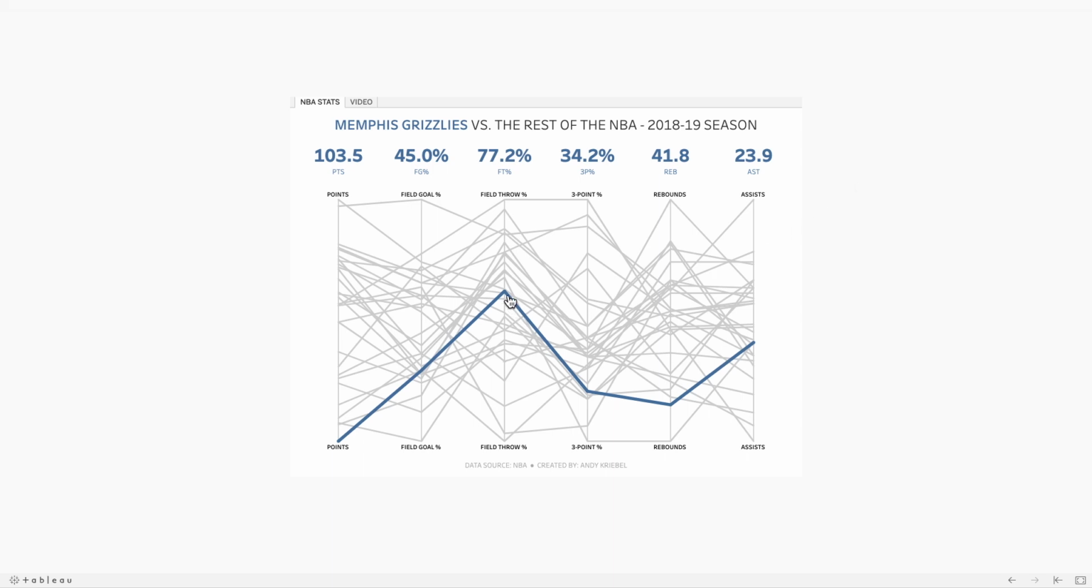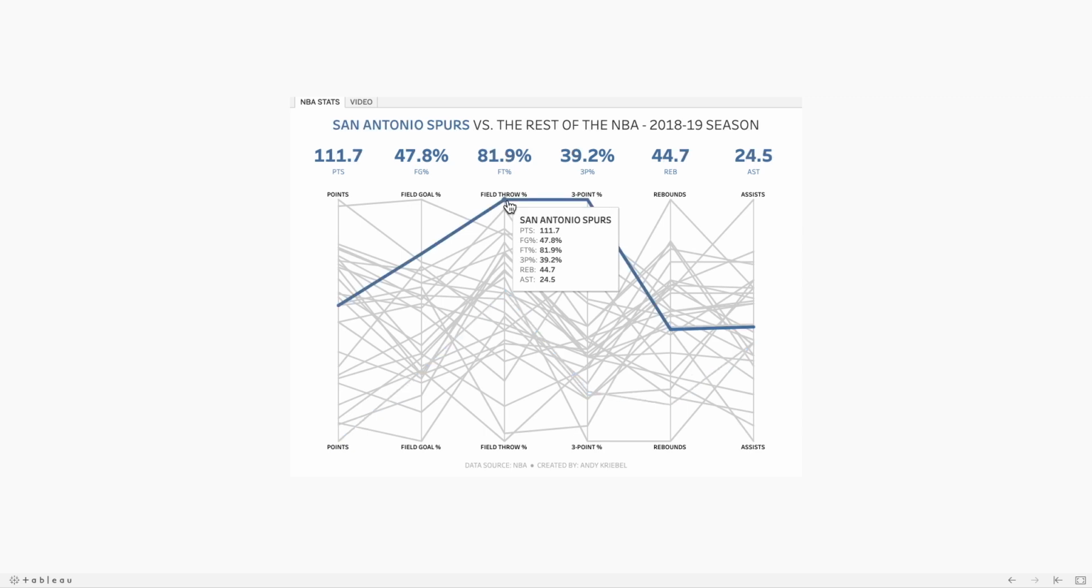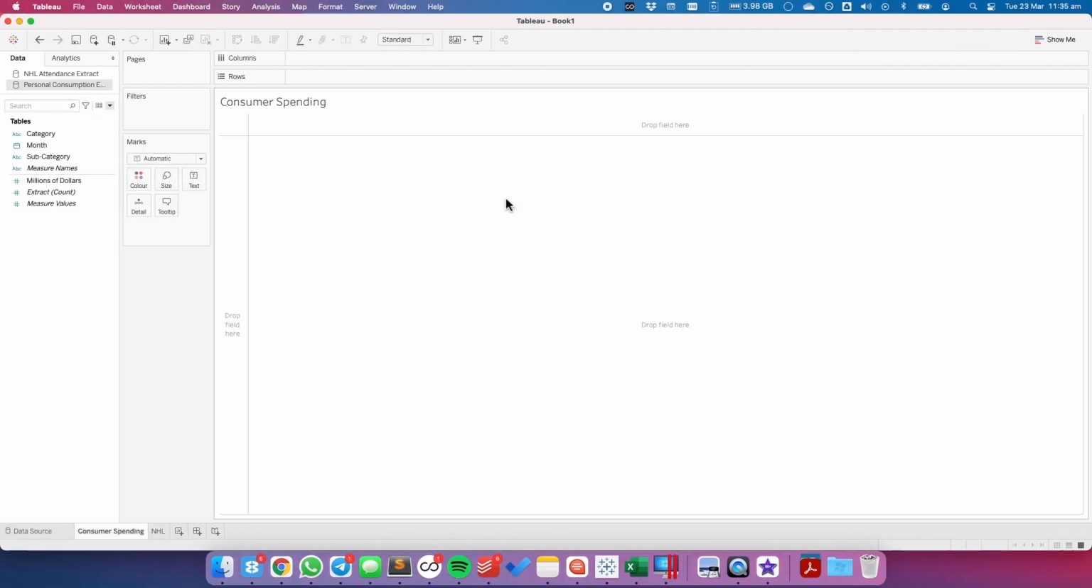So if I were to look at free throw percentage, you can see the Memphis Grizzlies are about 50% of what the maximum was. So how do we build one of those types of charts? Well, first off, let's rebuild the Makeover Monday visualization.